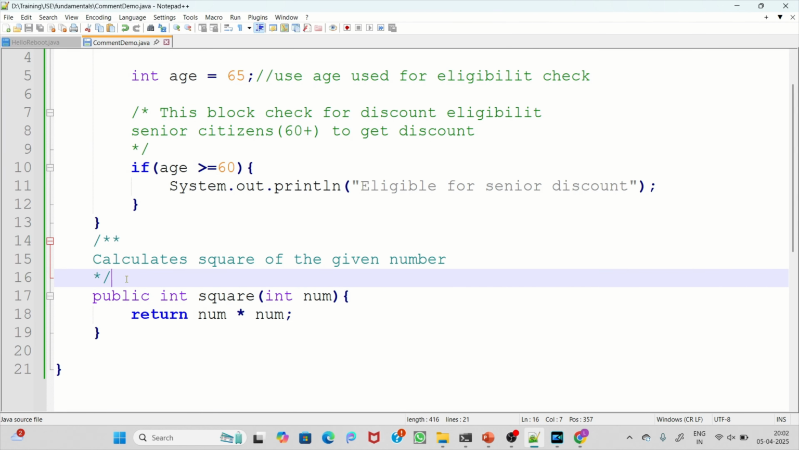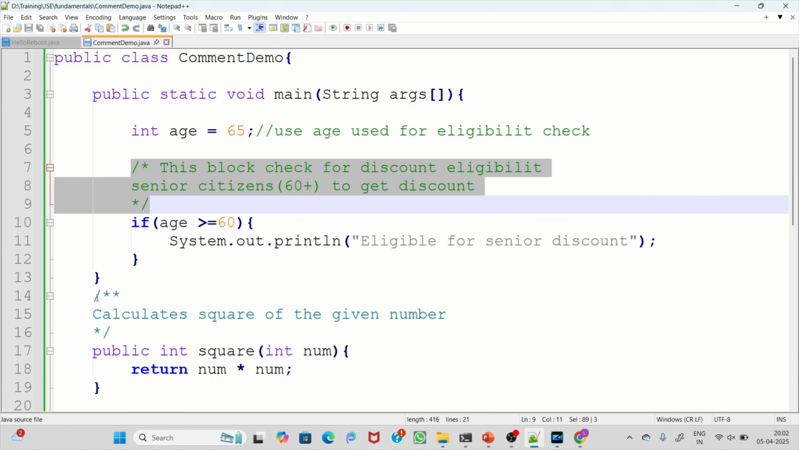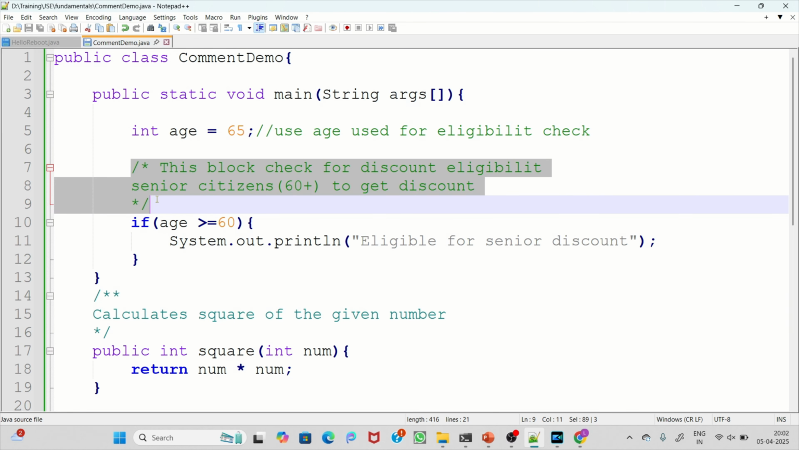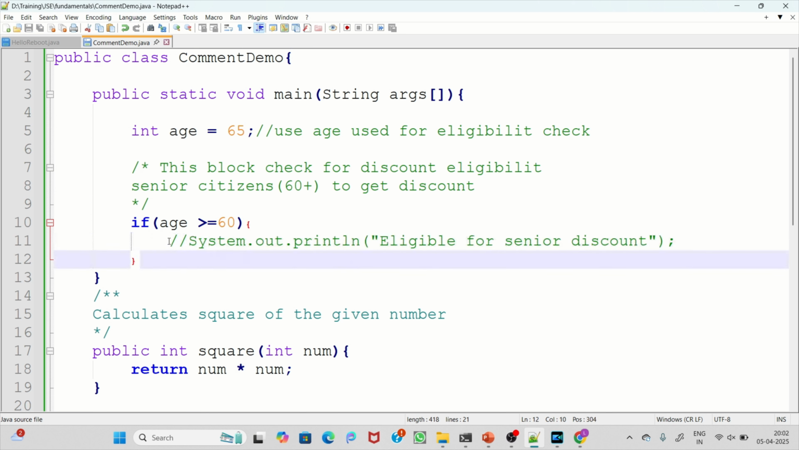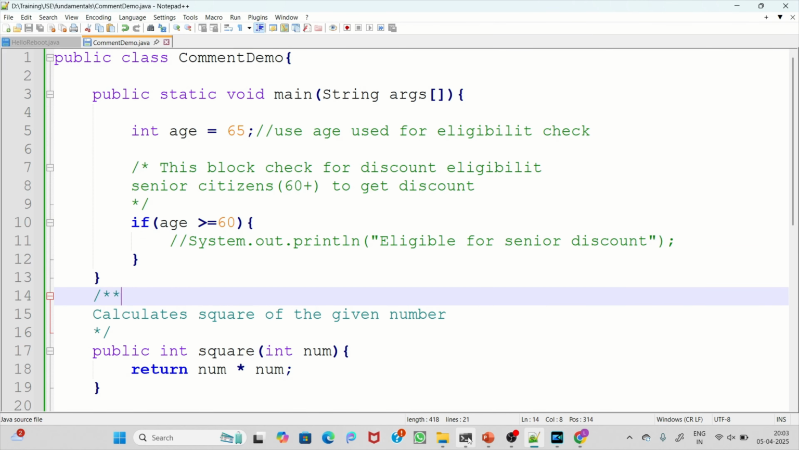Okay, and then remember, if you write any code within a comment, that code will not run. Whatever you write in a comment, the JVM will simply ignore it. This is for our human understanding only. So for example, if I put this one, the JVM assumes this is a comment and it won't execute this line of code. Let me execute now.